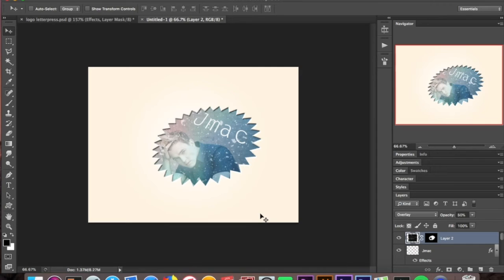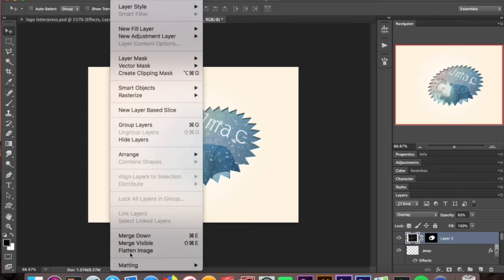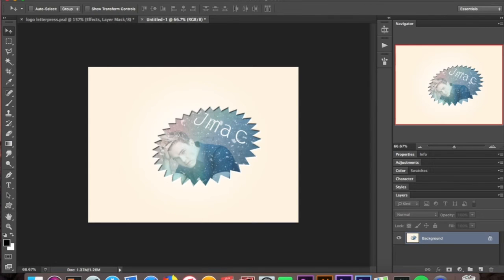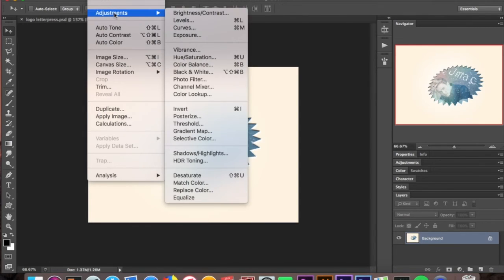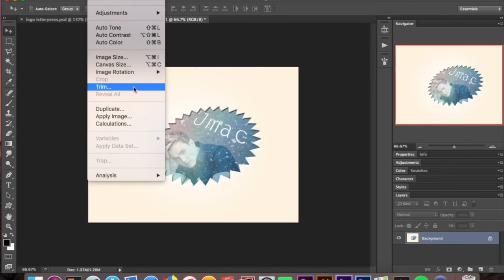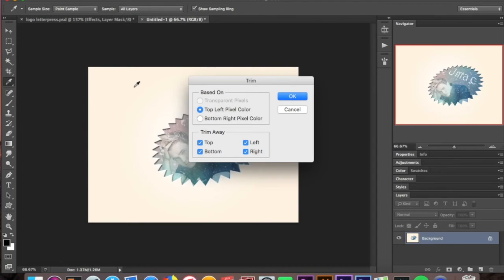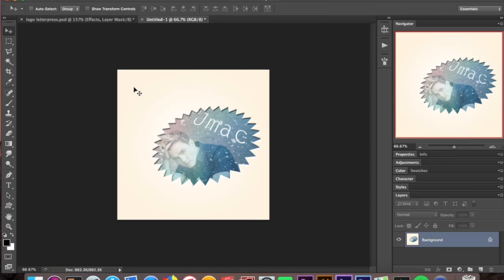You can crop this if you want. For me, I think what I'll do is I'm going to now flatten my image, and I'm going to go to Image and Adjustments. I think, no, it's not under, it's Trim. And I'm just going to trim it so that it fits like so. And there we go. That's my lovely effect for you guys.